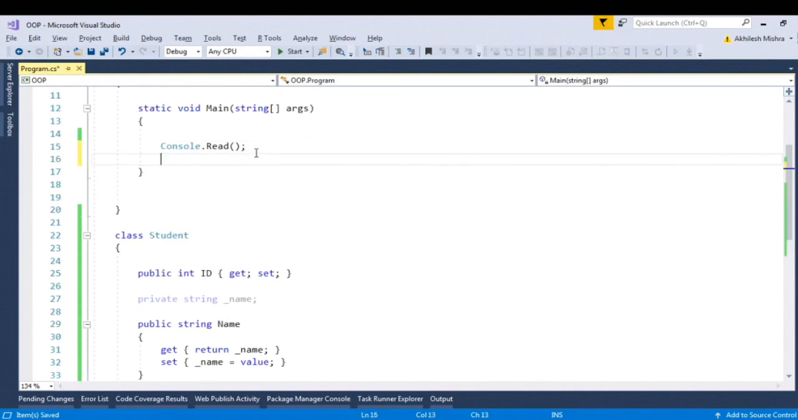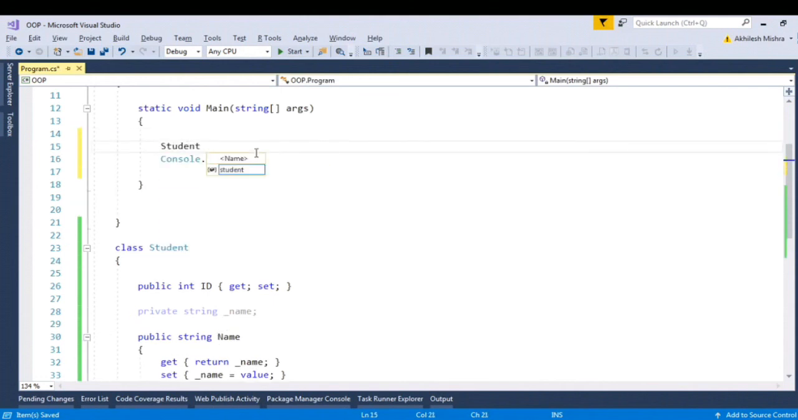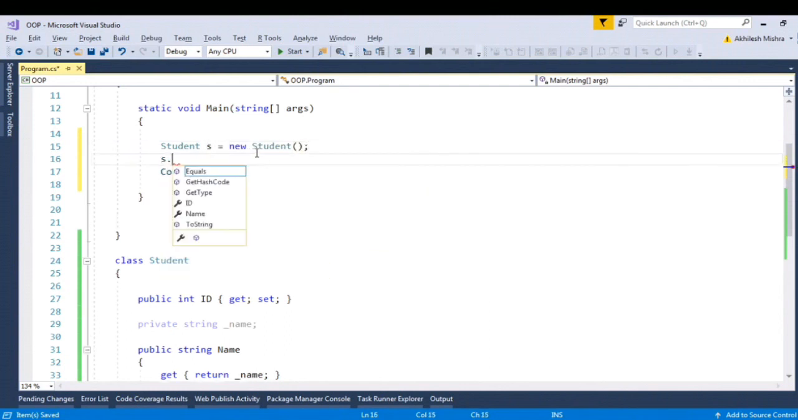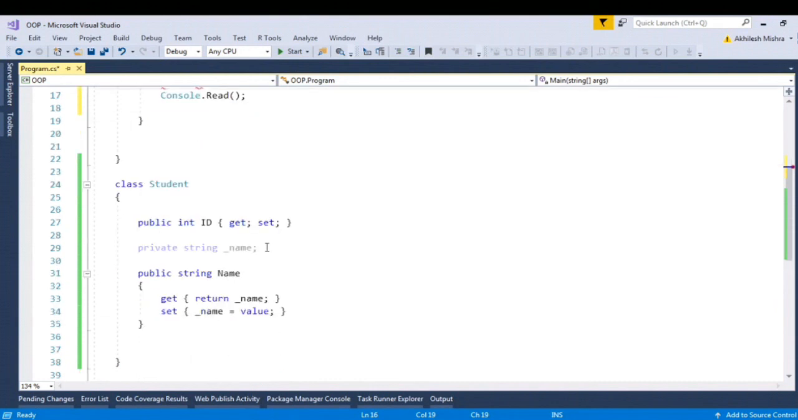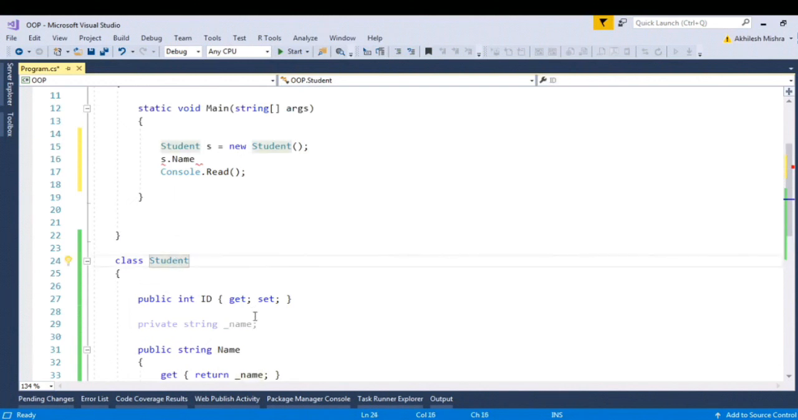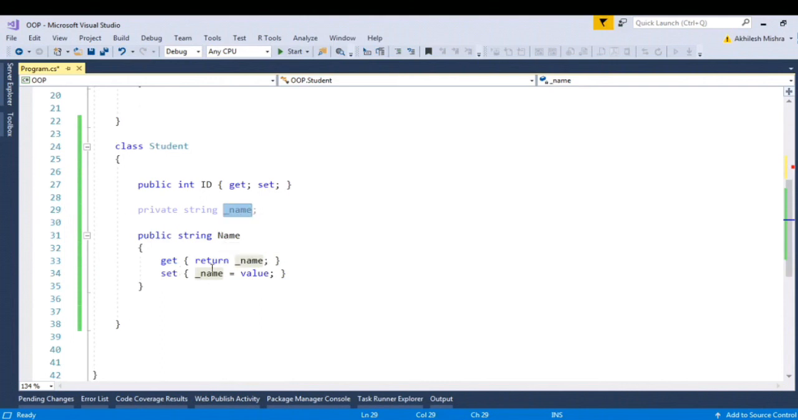Here, if I instantiate the Student class, s equal to new Student, and now I use s dot, you can see I'm able to access the ID, and not the private field name, but I'm able to access the Name property. This is the way I'm making this variable inaccessible outside of the class, so no one can directly touch this name. Maybe inside the property I'm manipulating it while returning.